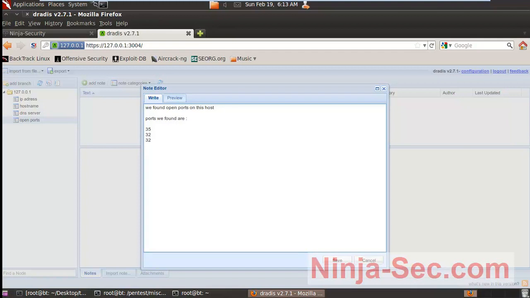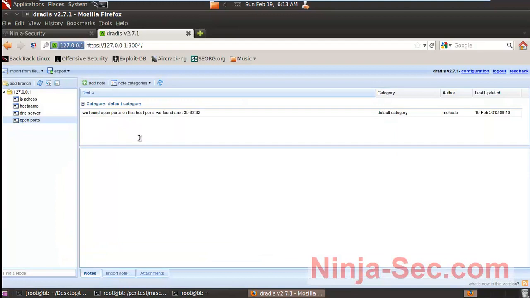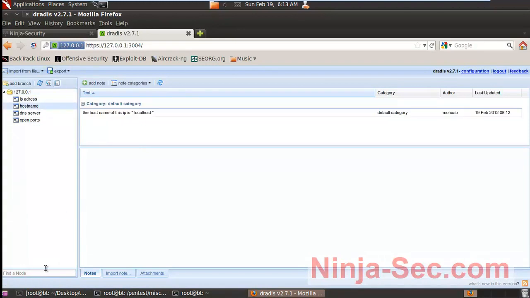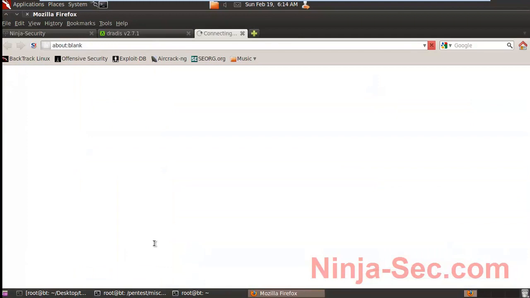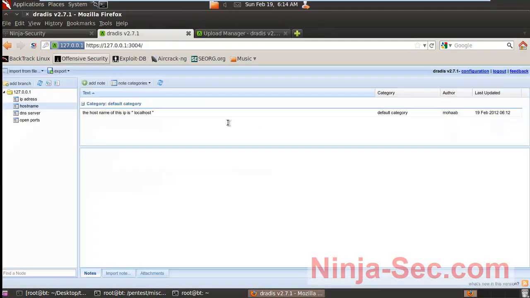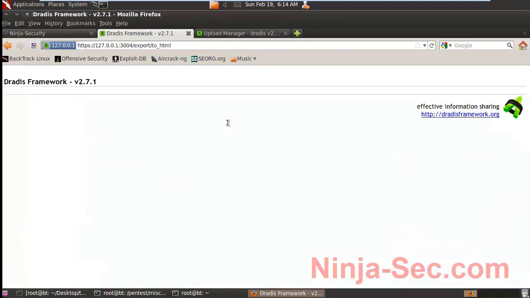In later modules we will talk about how we scan with Nmap and how we find open ports. But you now have a great idea about how we can use Dradis and how we can add a branch and add children and add notes, how we can import and how we can export. Here you can upload Burp Suite or NeXpose or Nessus or Nikto or Nmap, OpenVAS, many other formats. You can also export in a Word document here or HTML export.